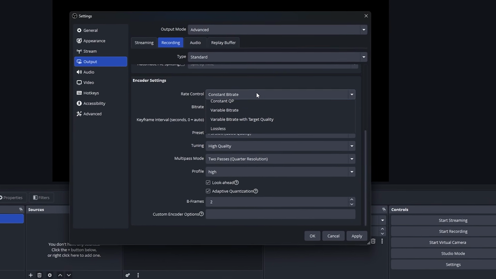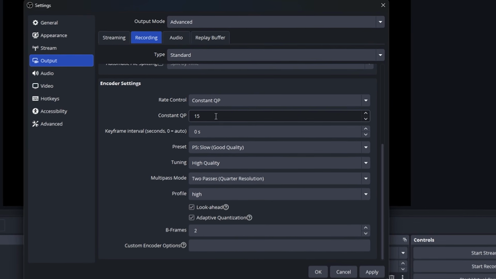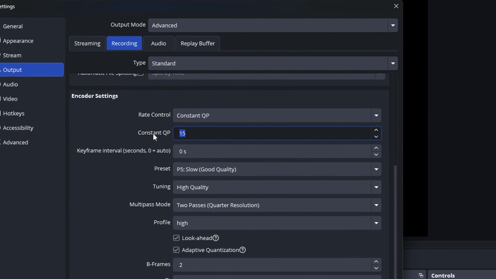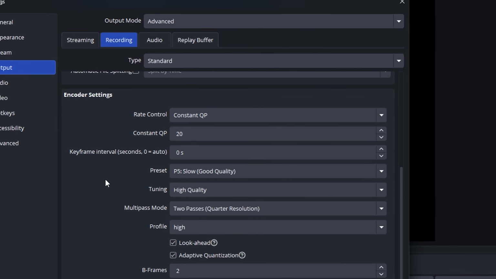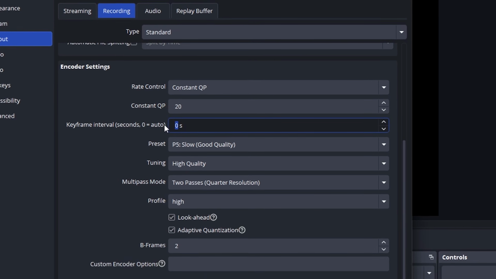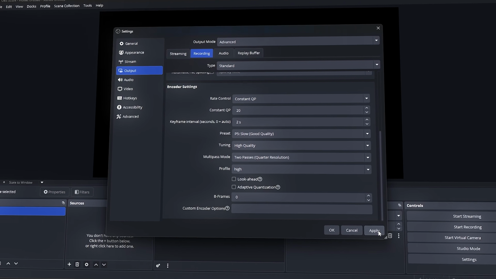For the rate control, select CQP. This gives you constant quality and adapts to the scene's complexity. For the CQ level, if you're on NVENC or AV1, go in between 15 to 20. If you're on X264, go between 18 to 23. For the keyframe interval, set it to 2 seconds. And finally, the profile to high, so you can have those crisp visuals without the CPU stress. These settings are the foundations for smooth recordings.